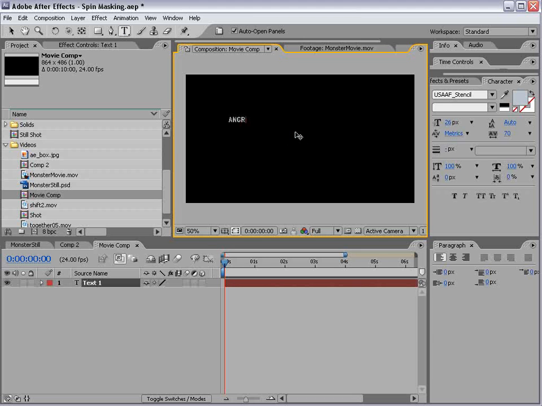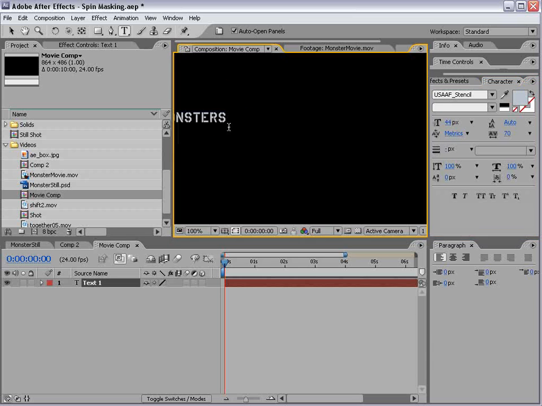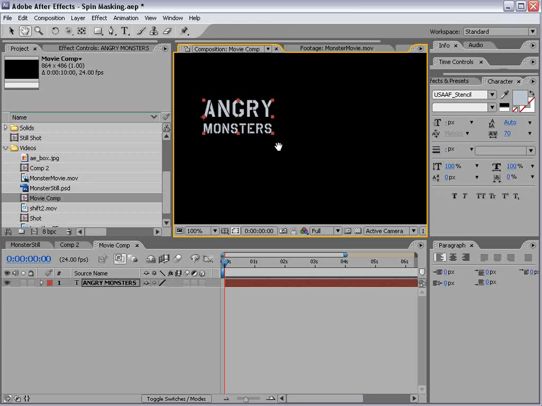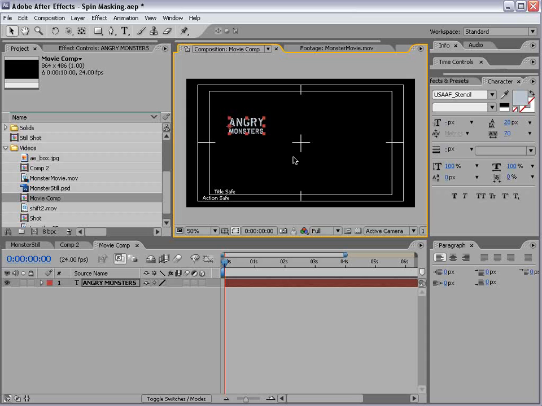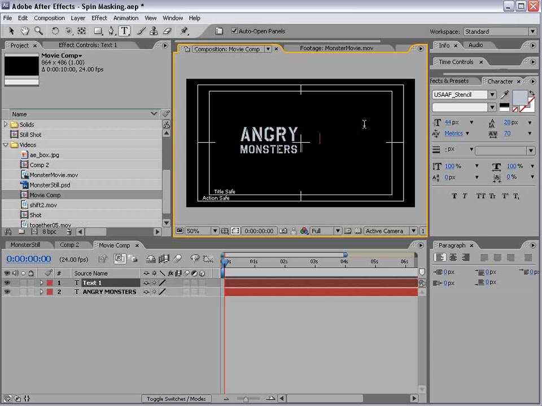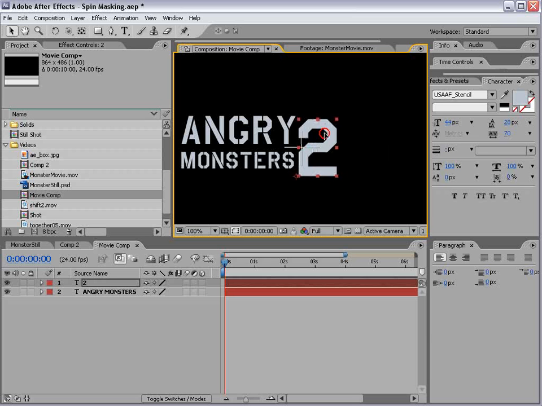Alright. Angry and monsters. Good. And then we'll go ahead and increase the Angry so that it's about the same size as the Monsters. And we can bring the spacing down a bit. And we'll go ahead, scale it up about there. And then we'll also take the text tool and we'll type 2. And we'll scale that up so that the 2 is just about the size like that.